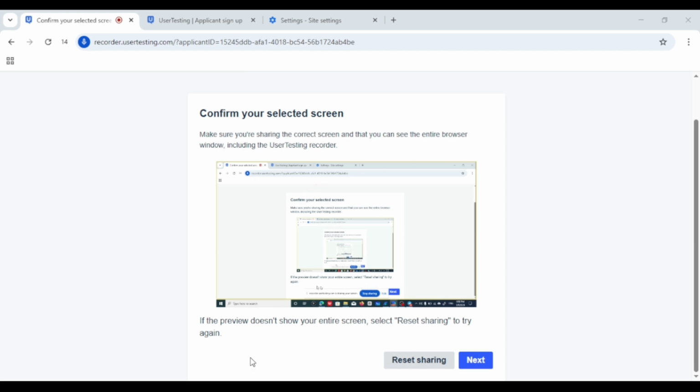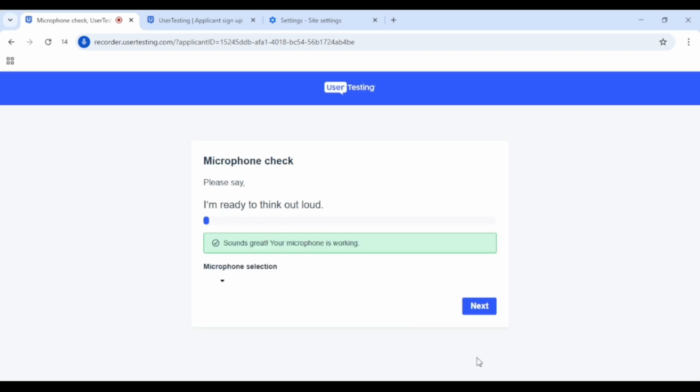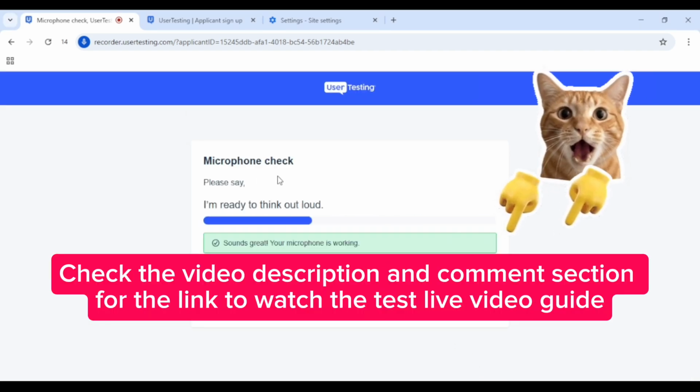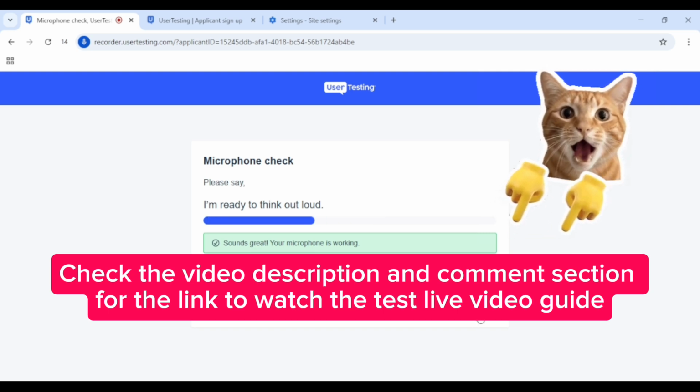Now for this testing recording right here, I can move it anywhere. So I'm just going to move it to the top here, and we can see everything. The next thing to do is to click next. It said microphone check, please say I am ready to think out loud. I am ready to think out loud. So my microphone is working and everything. So I'm going to click next now.